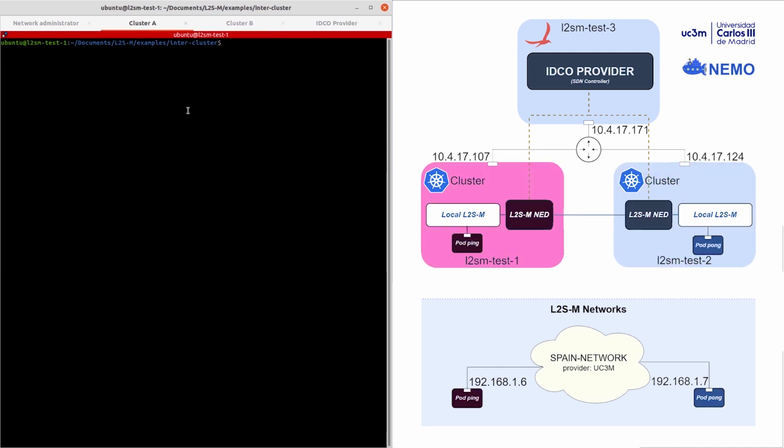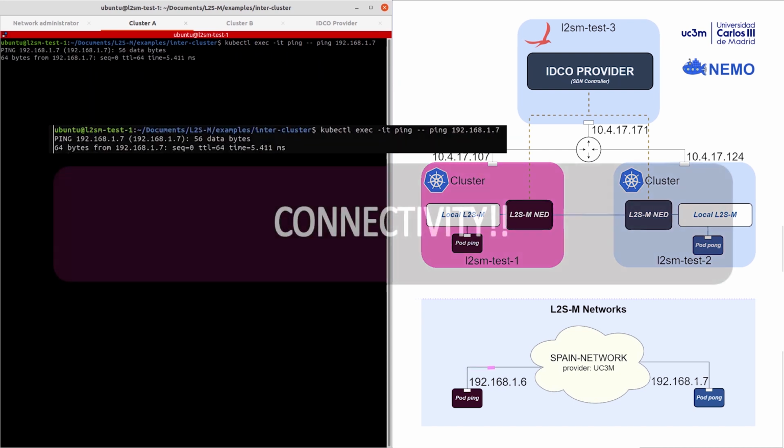From cluster A, using pod ping, we start a ping to pong, the pod in cluster B. We verify that there is connection.